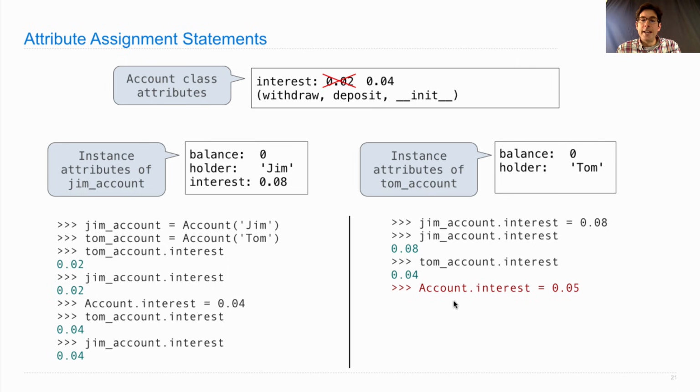Let's say now we change account.interest to 0.05. Well, that's a class attribute assignment statement that will change this to 0.05. Finally, we can check the interest rate for each instance. Tom's account has an interest rate of 0.05, which just changed because of this class attribute assignment statement. Jim still has an interest rate that's a special case, 0.08. So by assigning to the class, you don't erase all the special cases. They're still there.